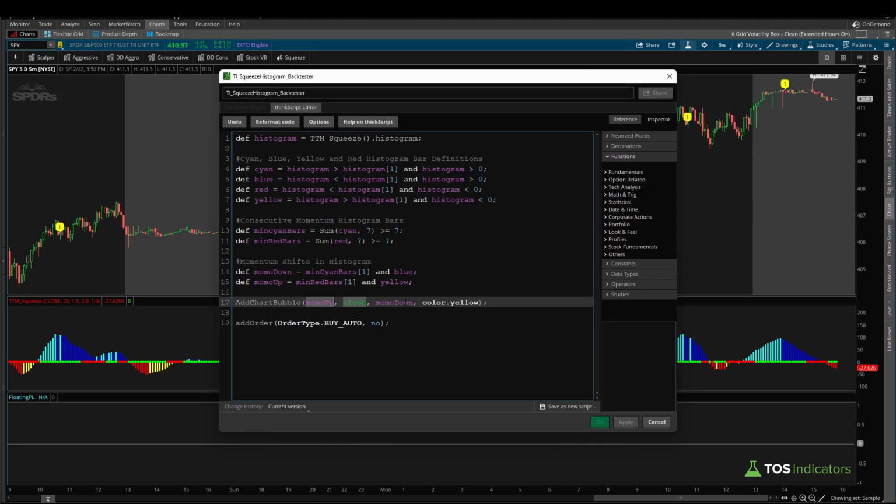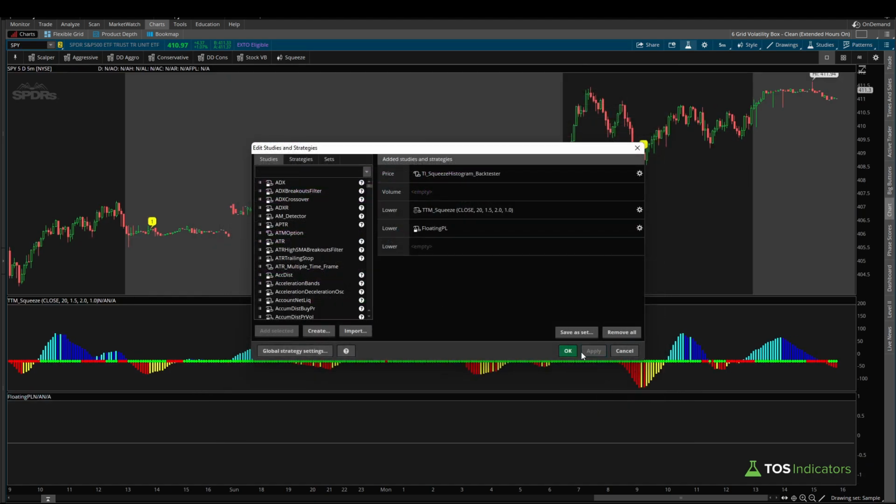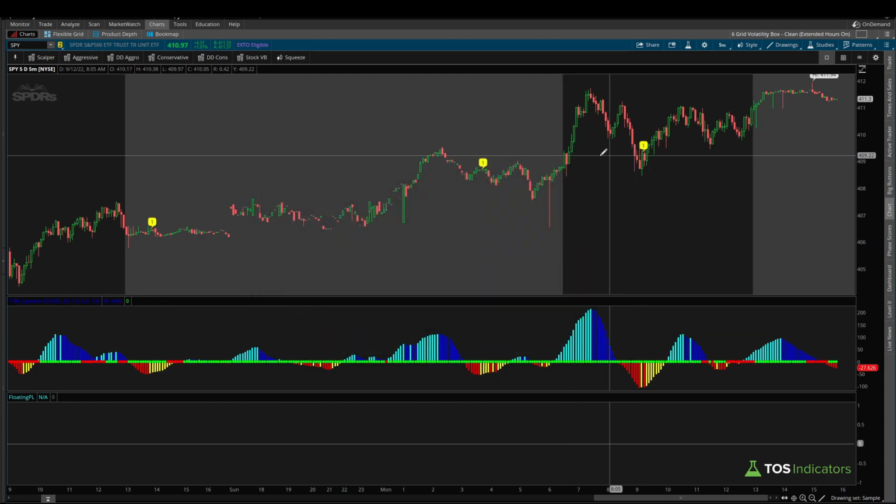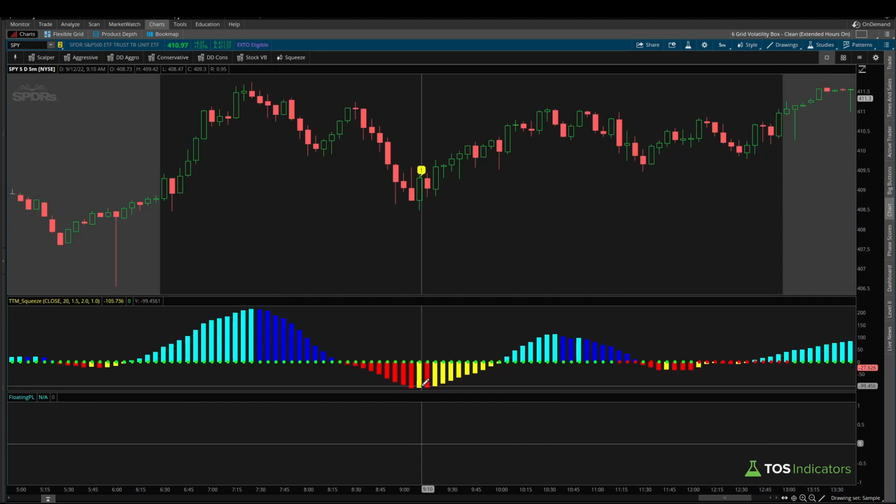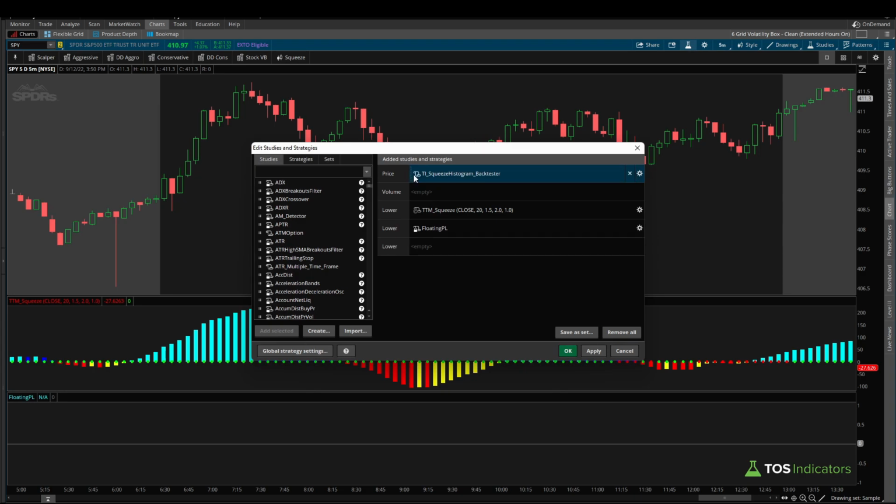So momo up, I'll plug that into our chart bubbles. Let's test that. Apply. There we can see we have a 1 right here. Momentum was decreasing, and that first bar where momentum is increasing is where we see our chart bubble plotting. So we know that condition is working as well.